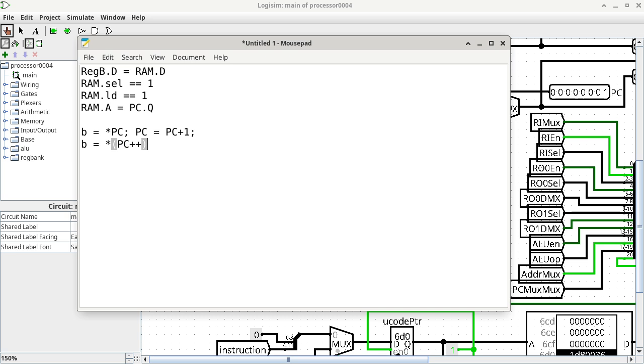Do we have any questions about the concept of post-increment, putting the plus plus after the mentioning of a variable? Everybody is familiar with that concept and able to distinguish it from putting the plus plus before a variable, which is pre-incrementing instead of post-incrementing? All right, very good. So that explains it.